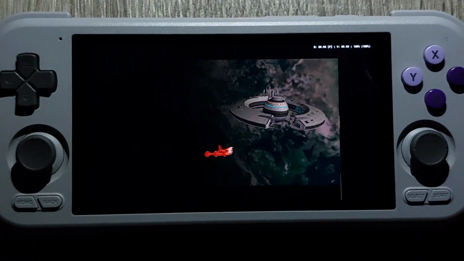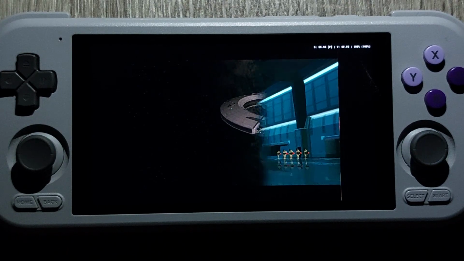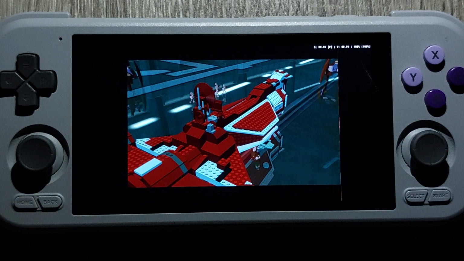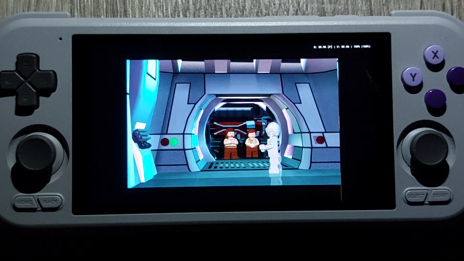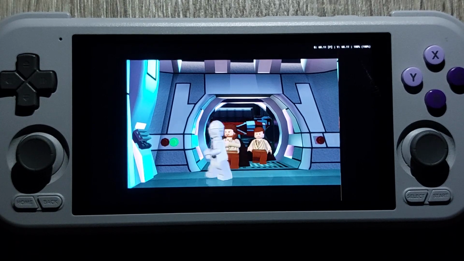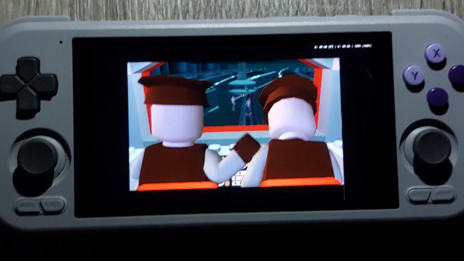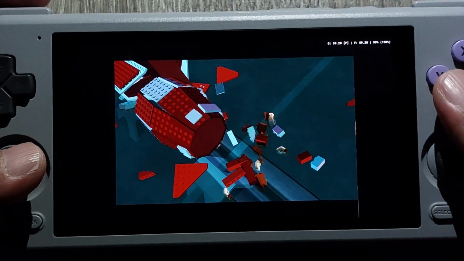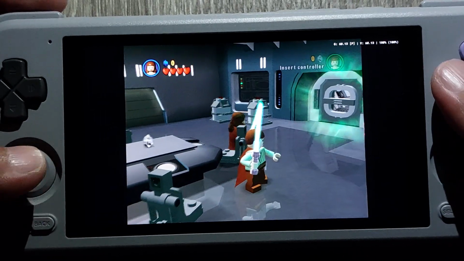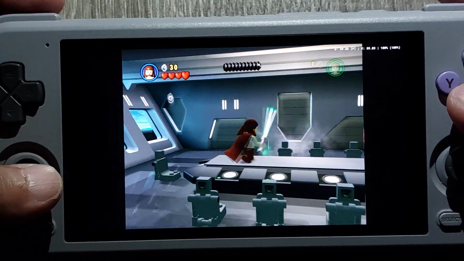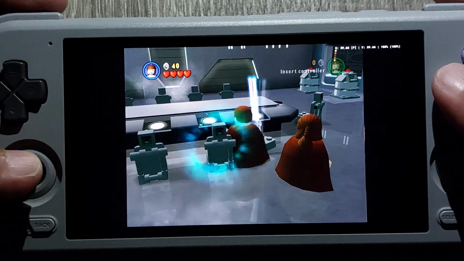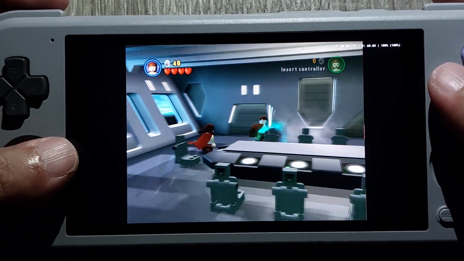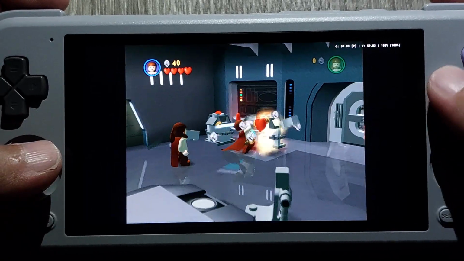Alright, well, it's running. Oops. I want to play as Obi-Wan, even though I like the color green better than blue. I prefer Obi-Wan over Qui-Gon Jinn.